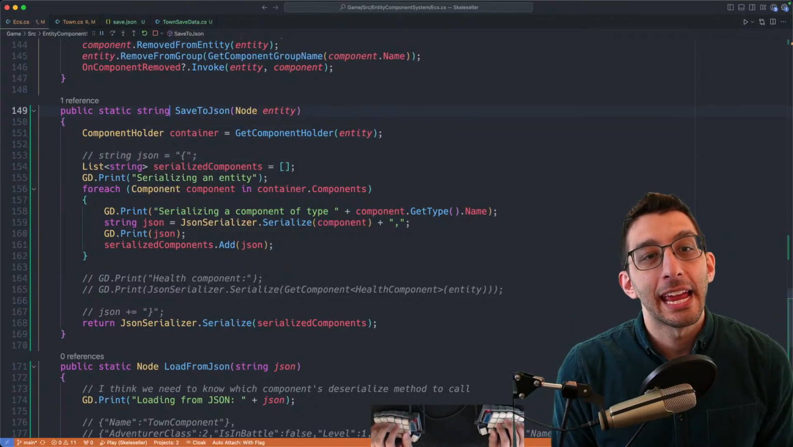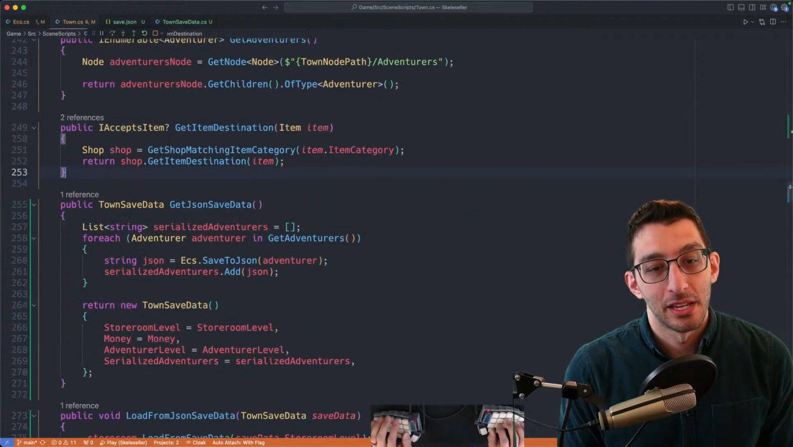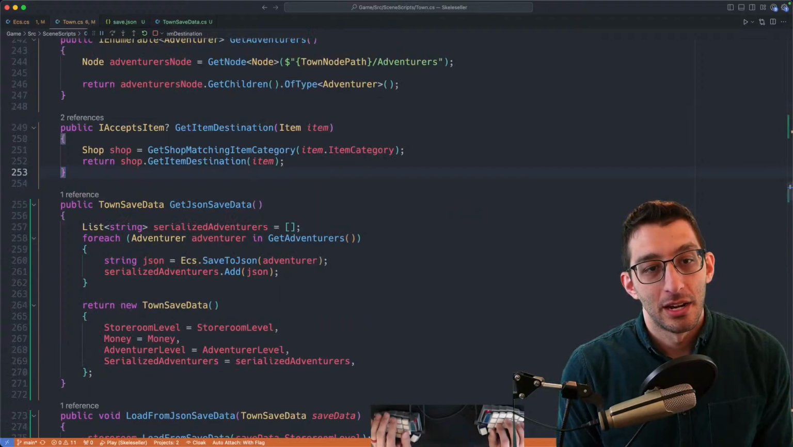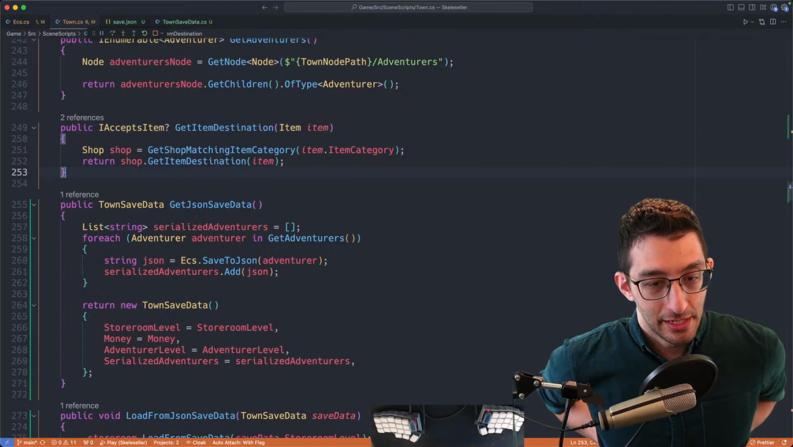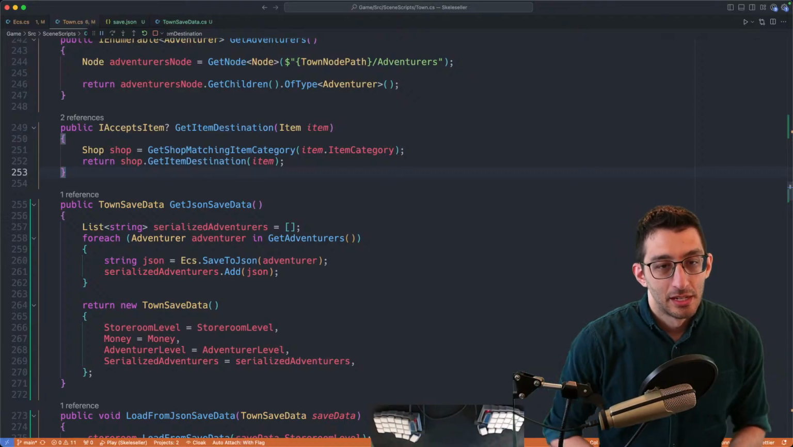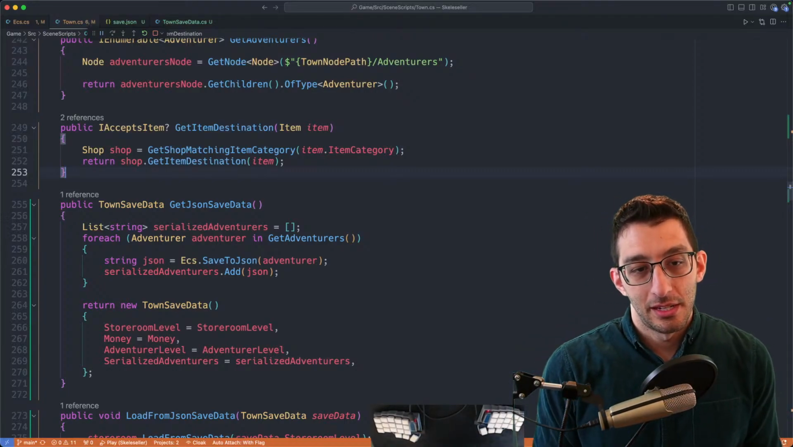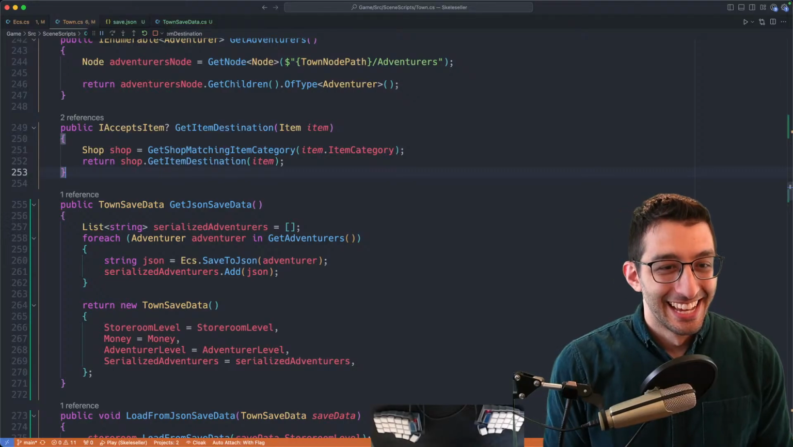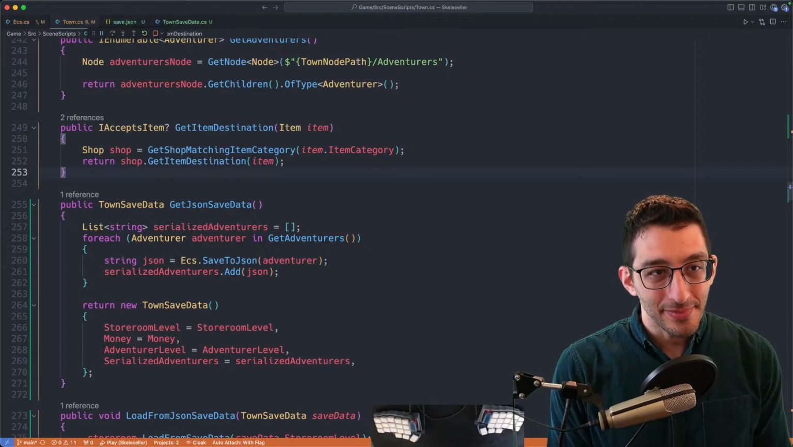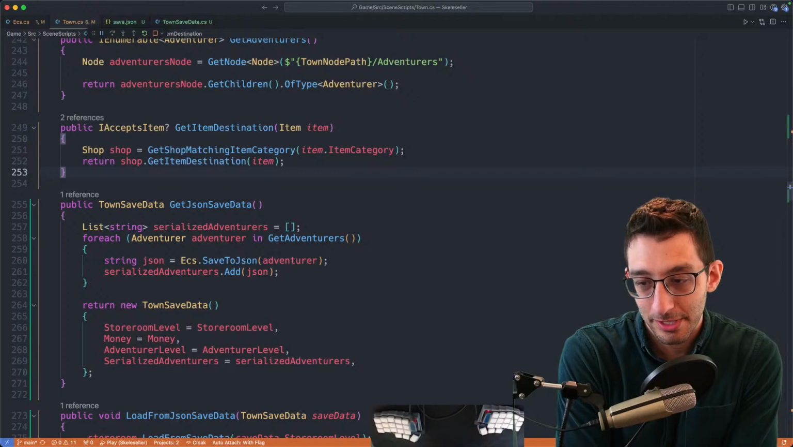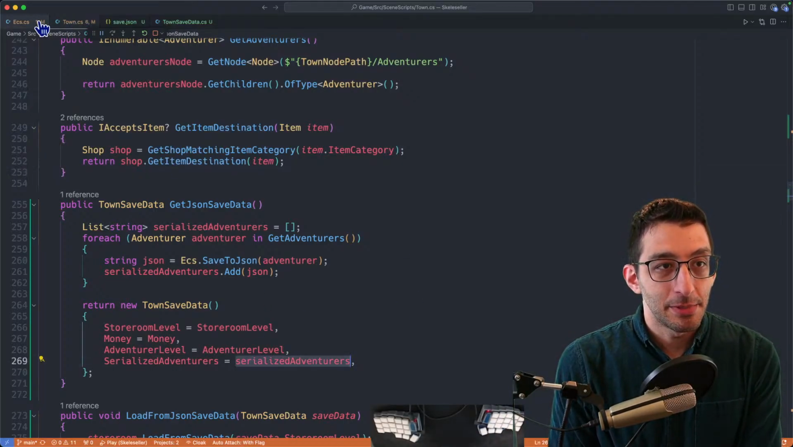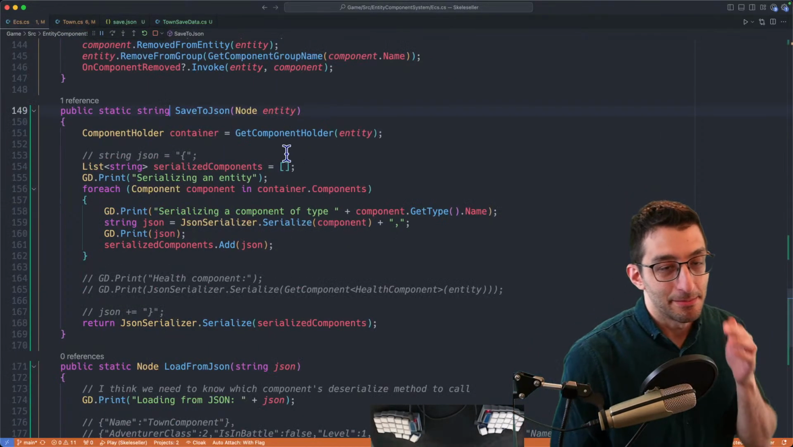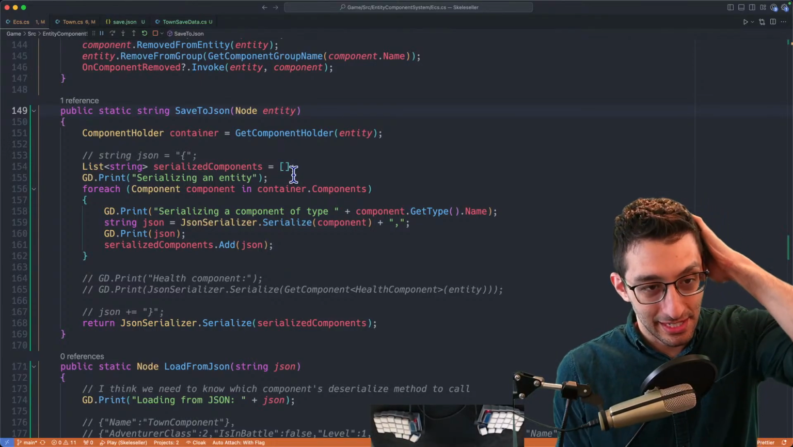Okay, except it's town save data. This is difficult. I guess we know that they're going to be adventurers because we're saving them in the adventurers slot in here. But yeah, these need to be just bundles of components. I'm not able to fully visualize this just yet.